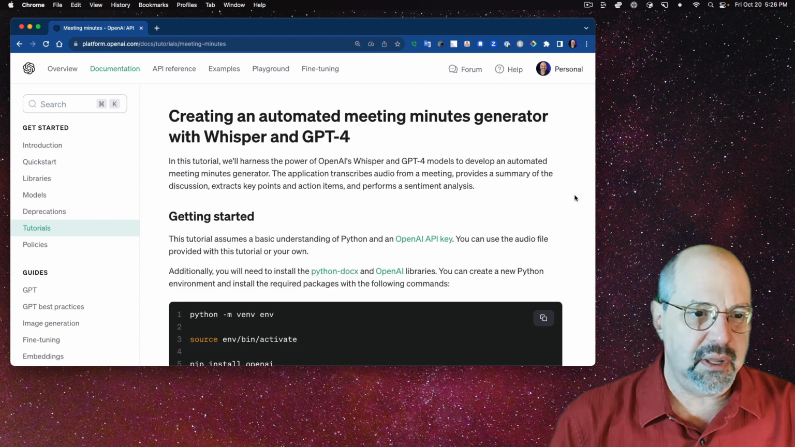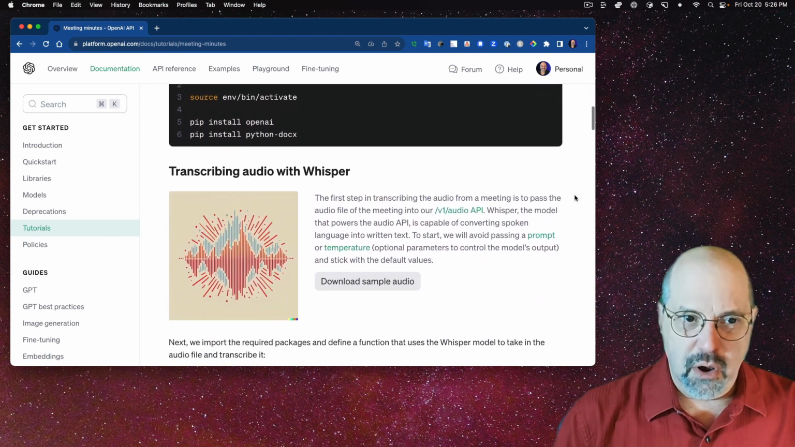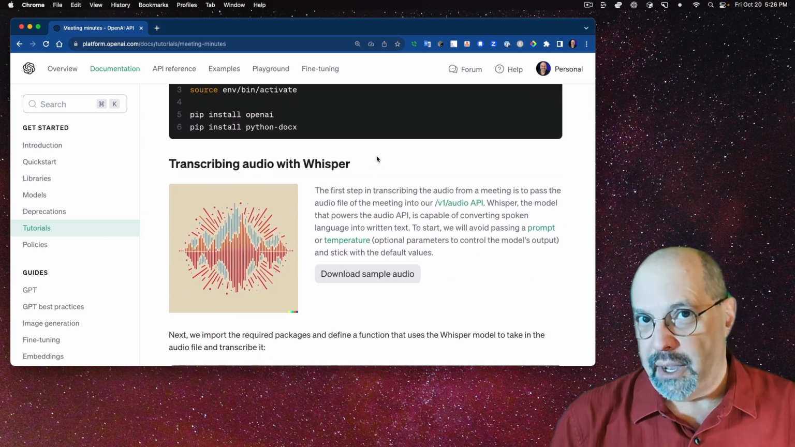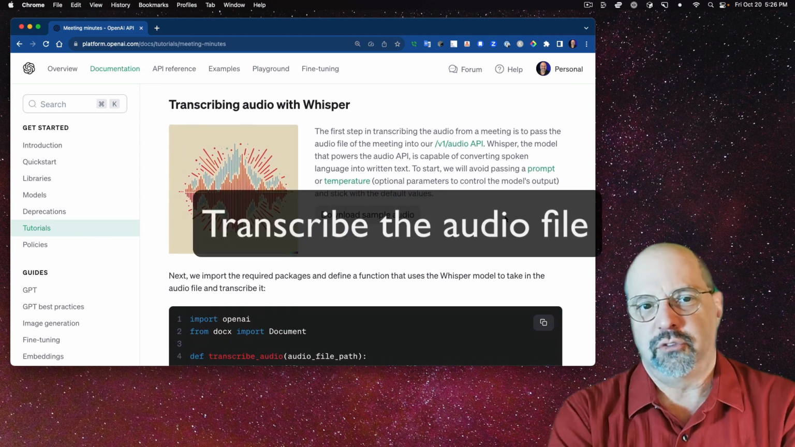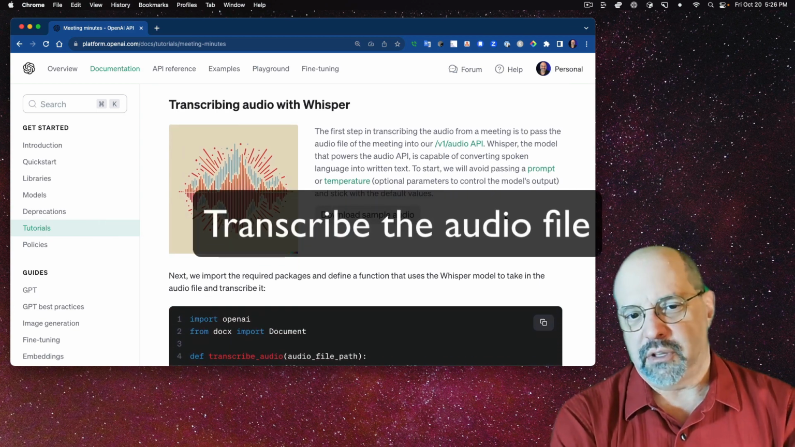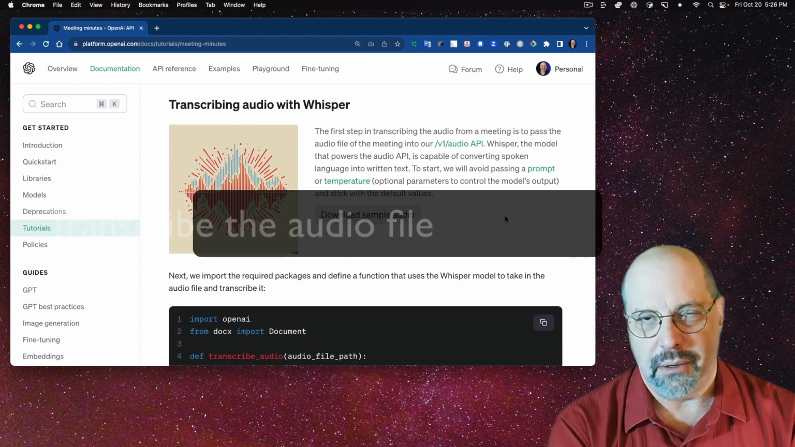Now, that all sounds very formal, but it's just a way of customizing the prompts that they want to send to GPT. So it starts right off by installing the OpenAI library, but you can see the first step here is to transcribe audio with Whisper, and there's a link here to download the sample audio.